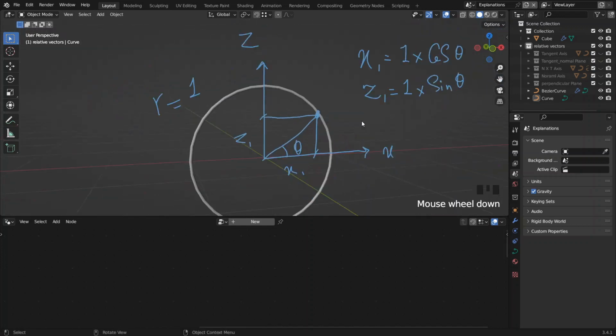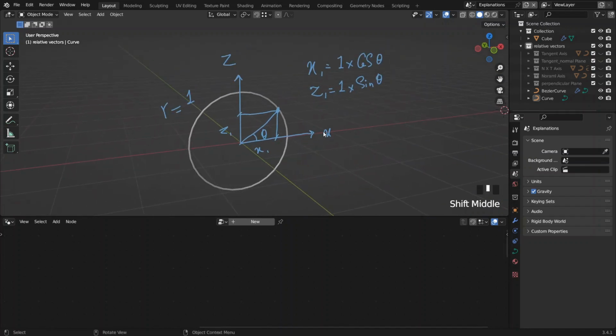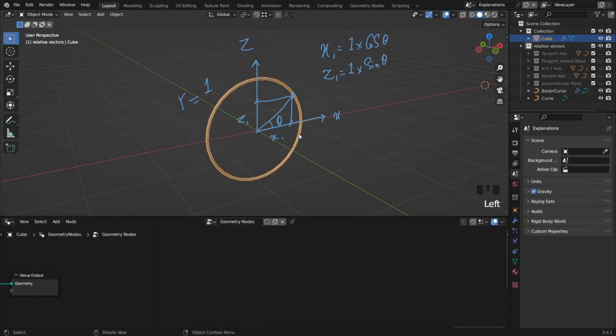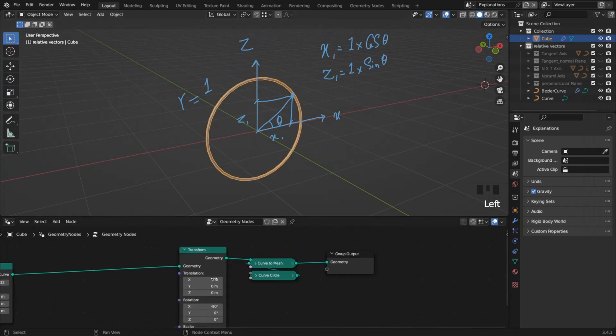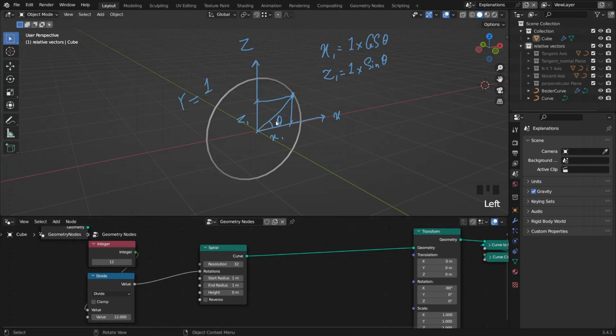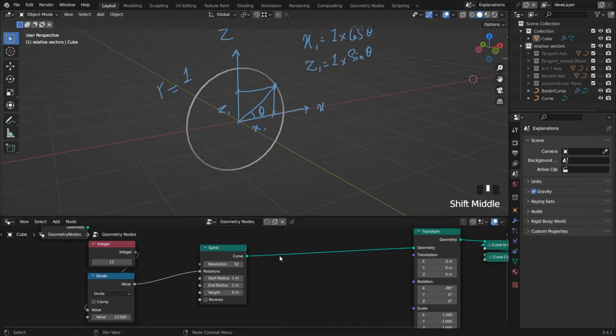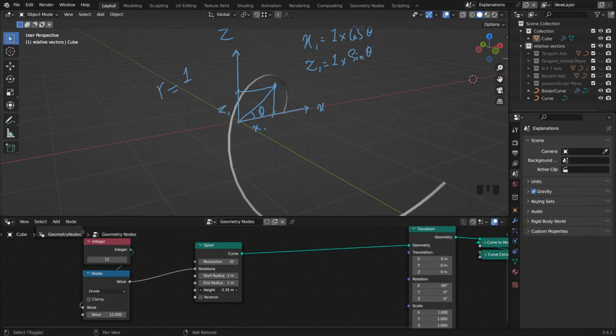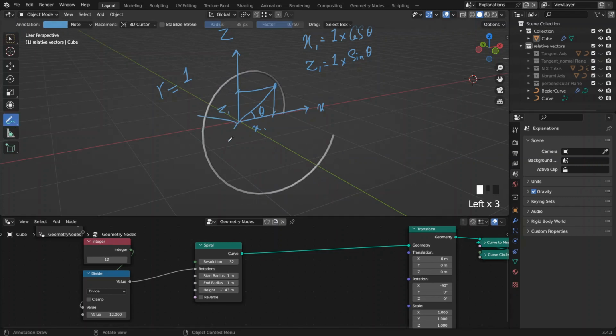But since it's a 2D xz plane, the y value for all the points is the same. So here is the difference between the circle and a spiral. For a spiral, it's like this: when theta grows, the y should grow either. Like this. You can see, when theta grows, the y also grows.